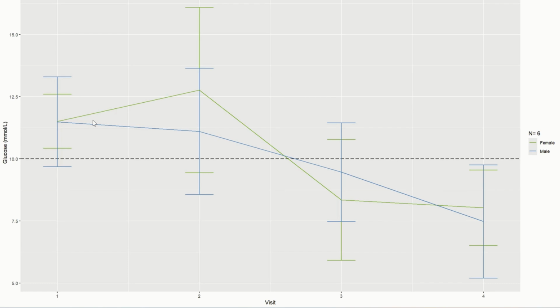Today I'm going to talk about how we can create a mean plot using R. So this is the graph I'm showing. We're going to learn how we can develop this graph, what kind of parameters we need, and how we can build it in R.